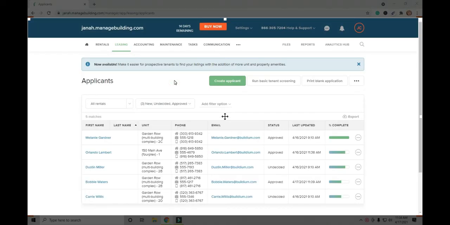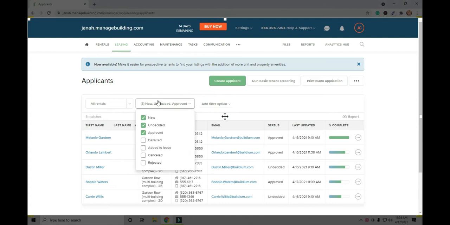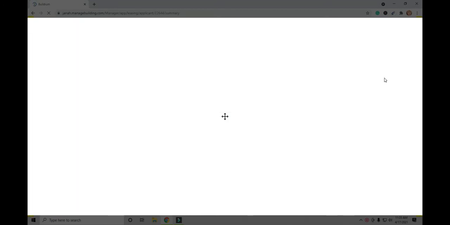Once the application is submitted online, it shows up under applicants, and these are the statuses available. When it's new, it's going to show up under new, and this allows you to look at all the applications, and you can see where in the approval process they are. So let's look at one application to show you the whole process.